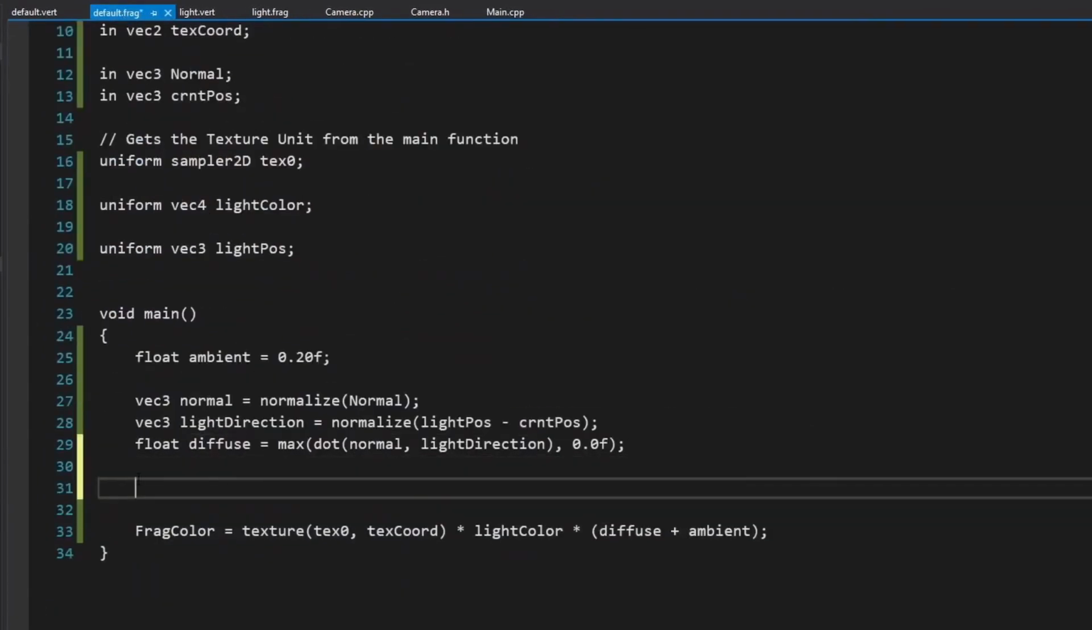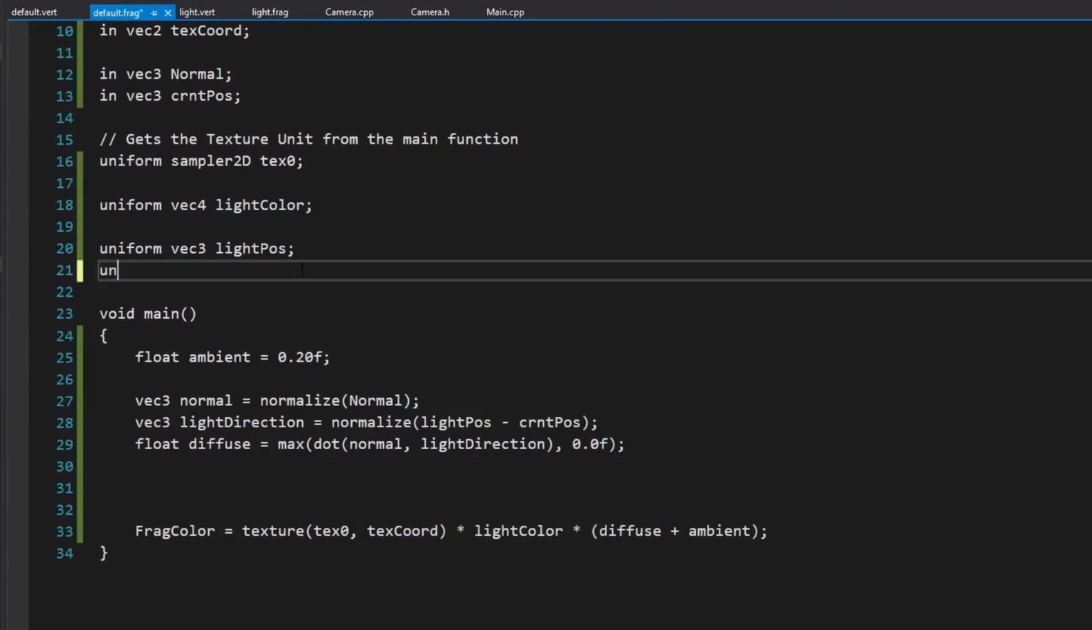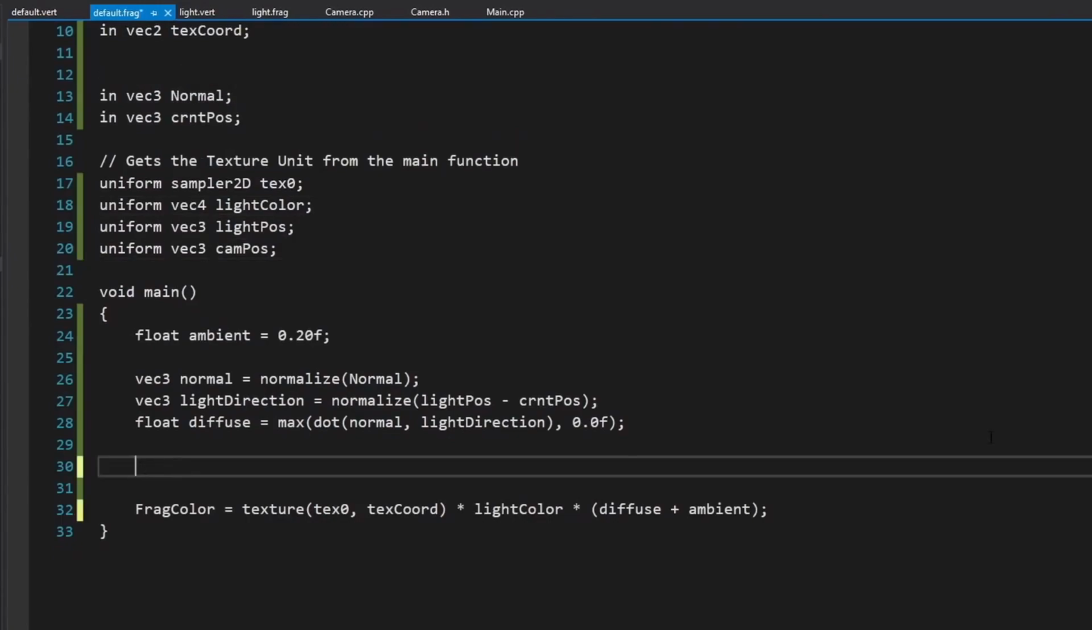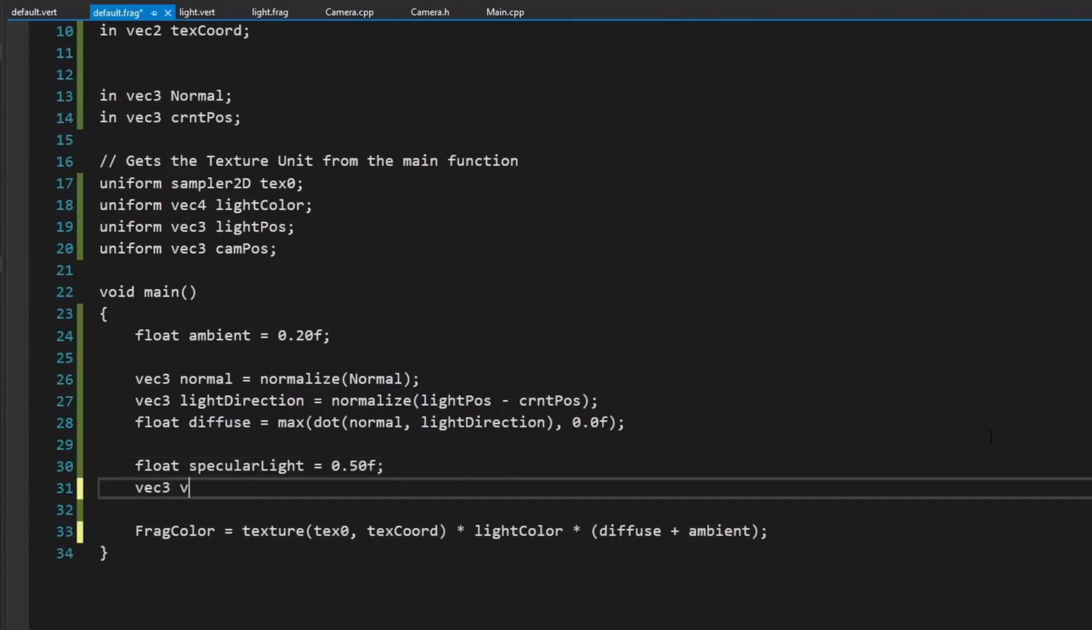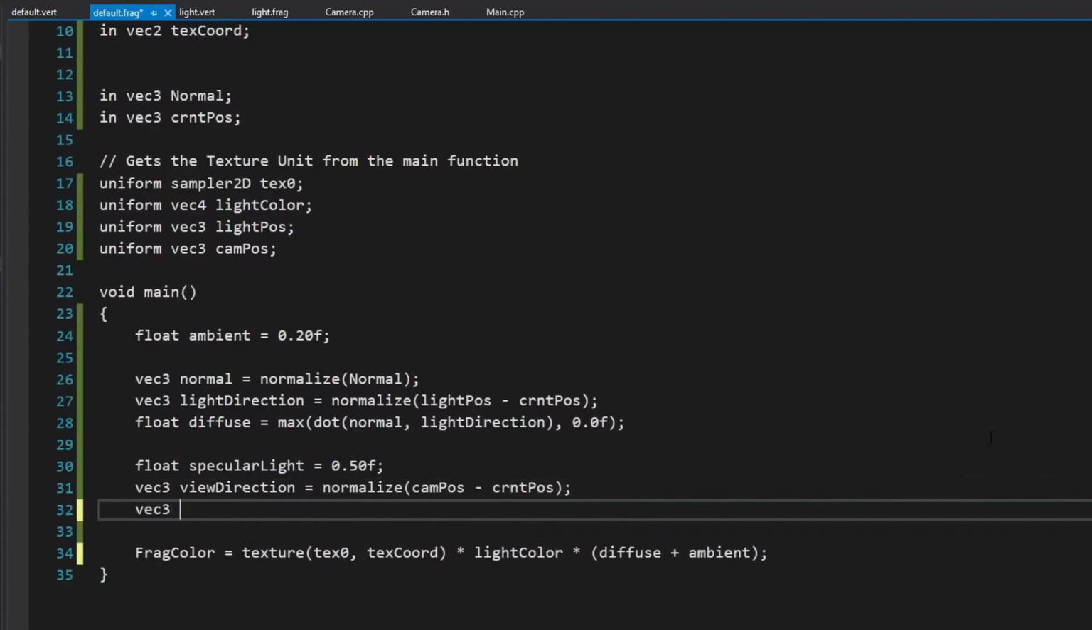This is dependent on the angle you look at an object from, so we'll need to import the camera position into the fragment shader first. Now create a float specular light, which will represent the maximum intensity of this type of light. Now we need a view direction, which should just be the cam position minus the current position normalized. And the other thing we need is the direction of the reflection, which we can get by using the reflect function, plugging in the negative direction of the lighting, since we want the vector to be towards the plane, not away from it, and the normal.